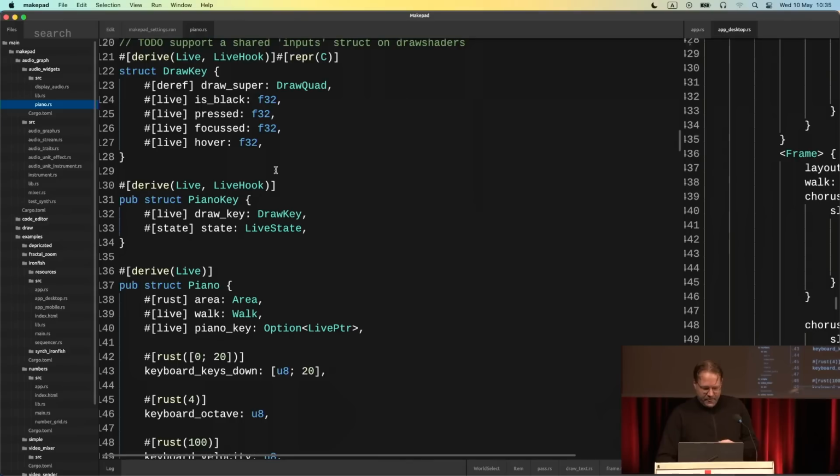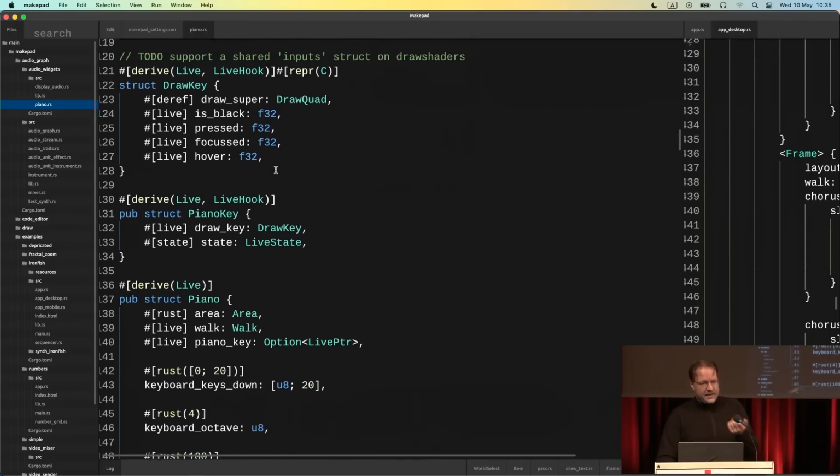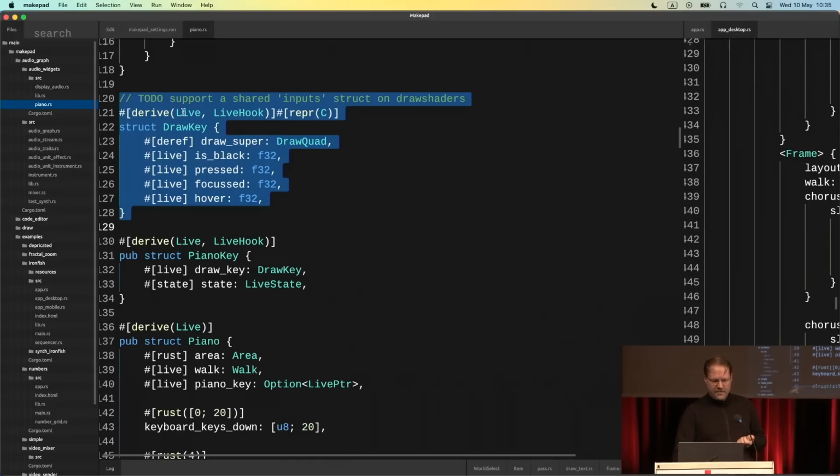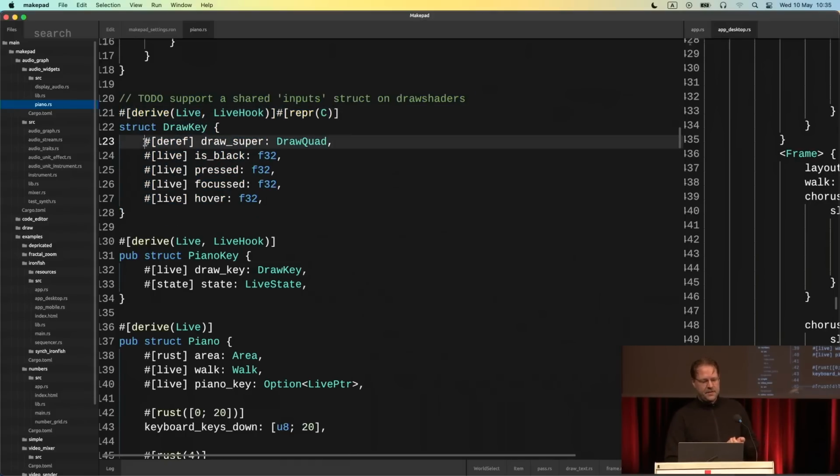5 minutes, okay. Good, yeah, this is good. I can explain a little bit about the shaders. So you make a struct in Rust. You derive Live on it. This is the binding mapping. And as you can see, I also have an attribute called deref to do inheritance, which I know is an anti-pattern, but I don't care. It works very well for this feature.